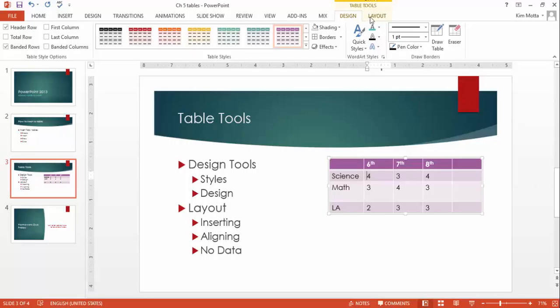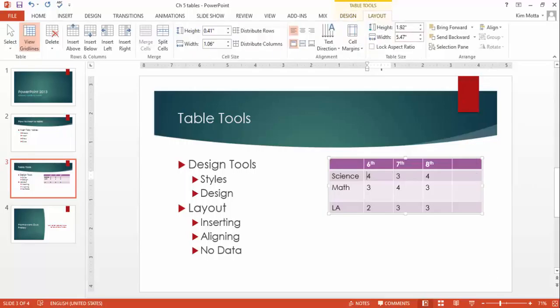Now there's one thing you are missing on the layout. The one thing you are missing on your layout tab is your data group. If you remember in Word, you could sort and you could do formulas. You can't do that when you add just a plain table in PowerPoint. There's another way to do that, and we will cover that in the next homework.